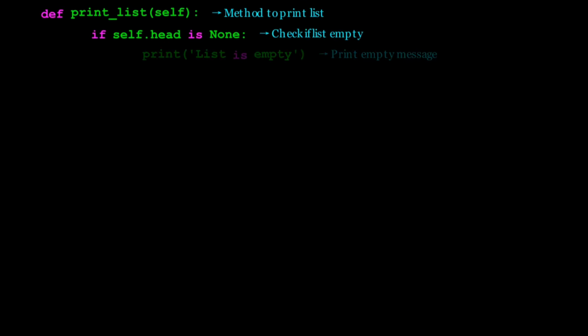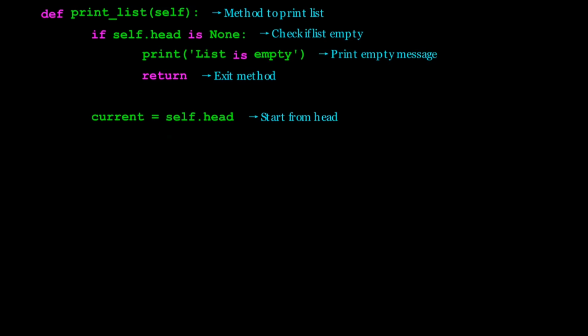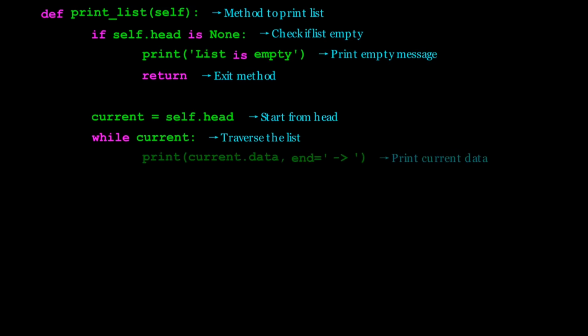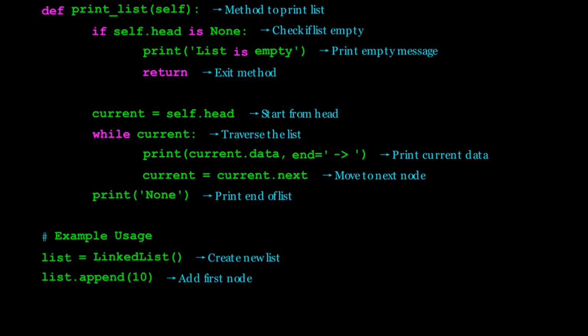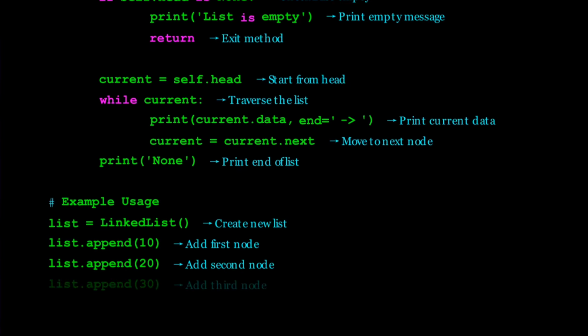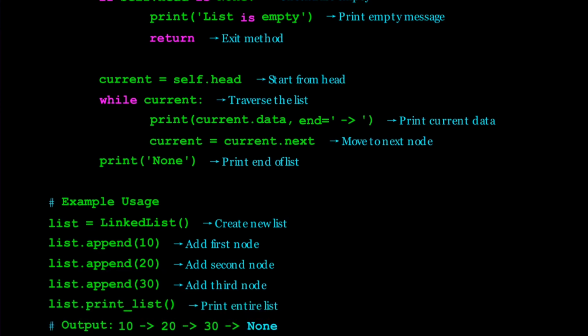Now let's implement the print list method. This method prints all the nodes in the list from the head to the end. First we check if the list is empty. If it is, we print a message and exit. If the list is not empty, we start from the head and traverse the list. For each node, we print its data and move to the next node. And finally, we print None to indicate the end of the list.